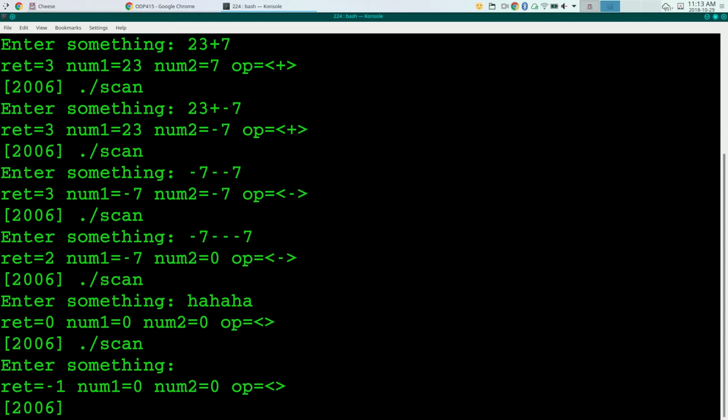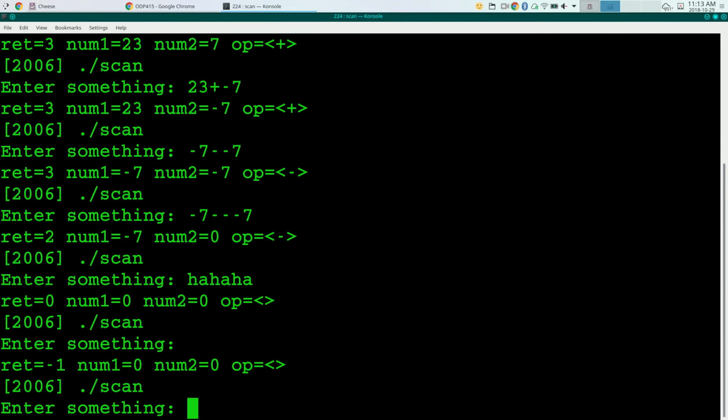If you have an empty line, and it's not actually empty, it has a new line, but it's only got white space in it, then scanf returns a -1. That's the weird special code for didn't match anything. All right, what about here?